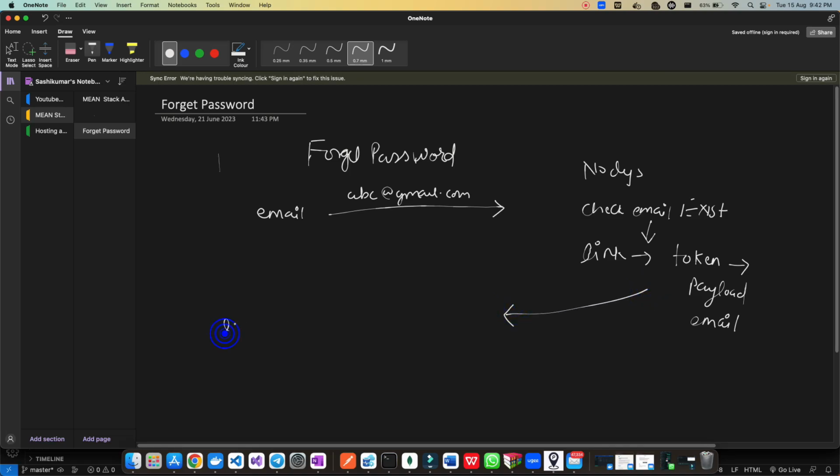Your website, which currently for us is localhost, right? Localhost 4200 slash reset. Okay, reset, and here we will have the email token. So slash, it will have the token which we will be sending to the user. And this token will be valid only for 5 minutes.